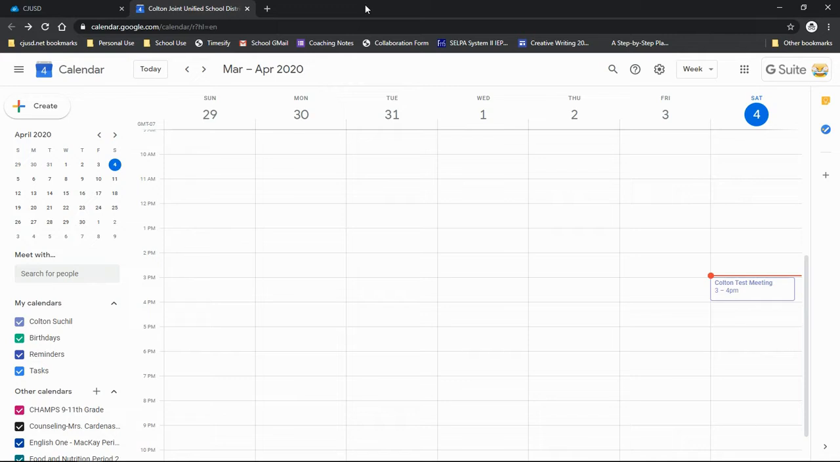So I want to show you some of the basic features today in order to get you started, because in the distance learning model, you are going to have to keep yourself organized if you're going to be successful, and that will mean keeping a calendar.